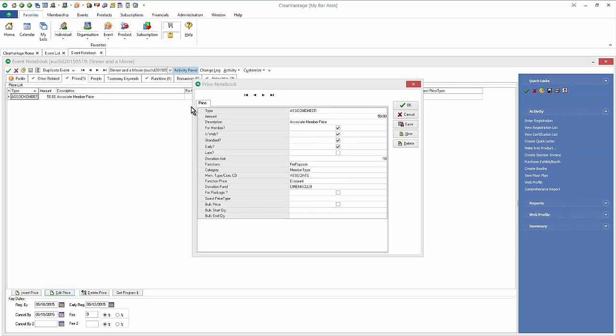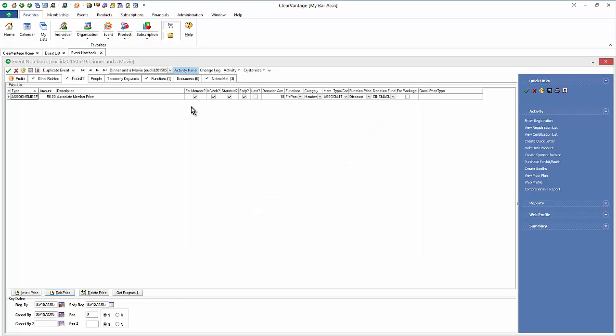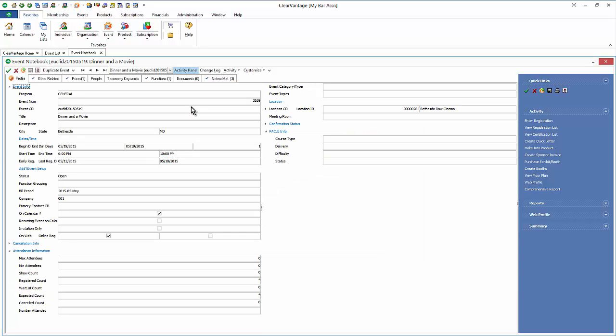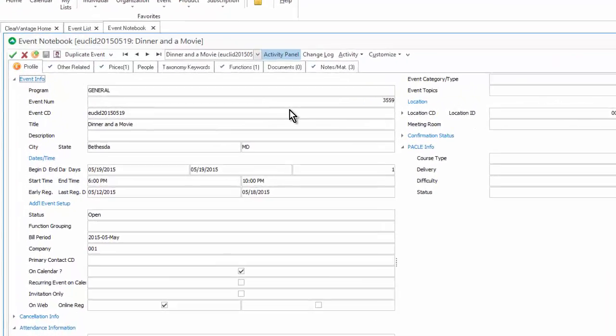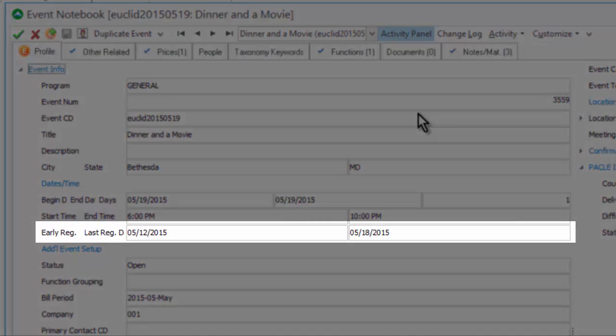Next, we'll process a registration to see this price in action. First, let's make a note of the early and late registration dates so that we know whether our price should show up. As we can see on the event notebook, early registration ended on May 12th, and the last registration date is May 18th. Today is the 13th, so we are in the standard registration period.